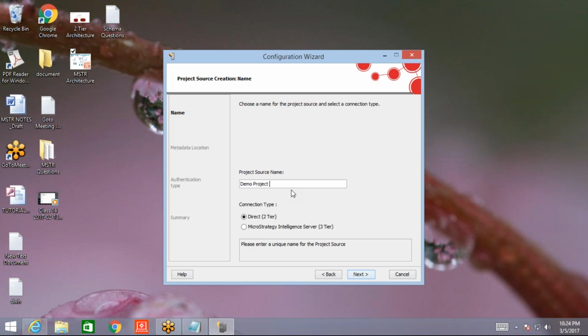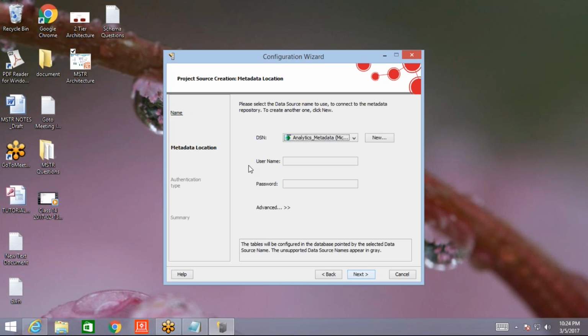Sorry, this is not a project, this is my project source. So I'm providing demo project source 1. Once I do it, I click on next. Then if you look at this one, it says: please select the data source name to use to connect to the metadata repository. To create another one, click new. So what it tells is, if you already have a metadata, then choose that one here. If you don't have any, you can click on new and create a new metadata repository. Fine, but we already have one metadata.